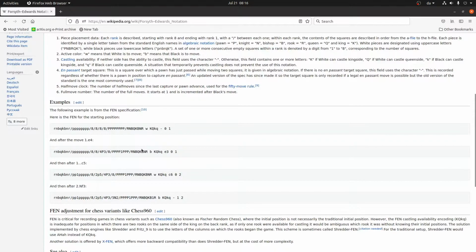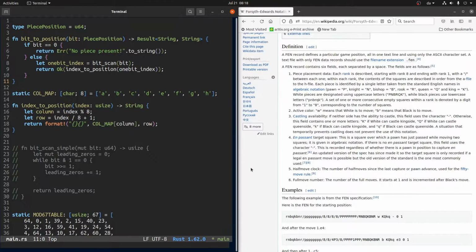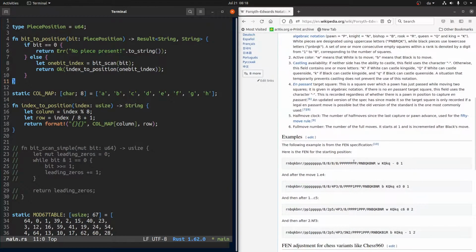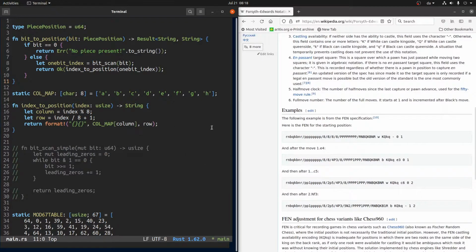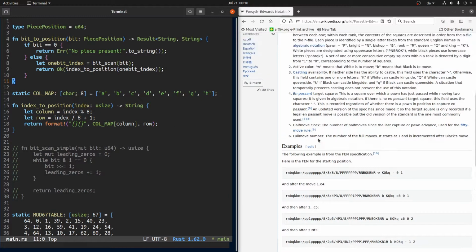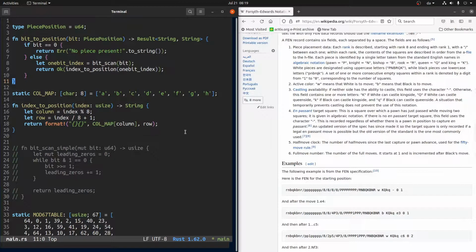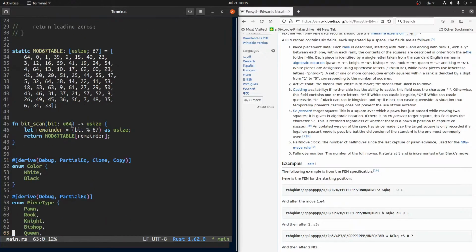Alright, I think that's it for FEN strings. So now let's try to write some code to read these. Alright, let's get into it. So I'll just keep the Wikipedia page over here as a reference. And the first thing that we're going to notice, if we take a look at our game struct from last time, here it is.